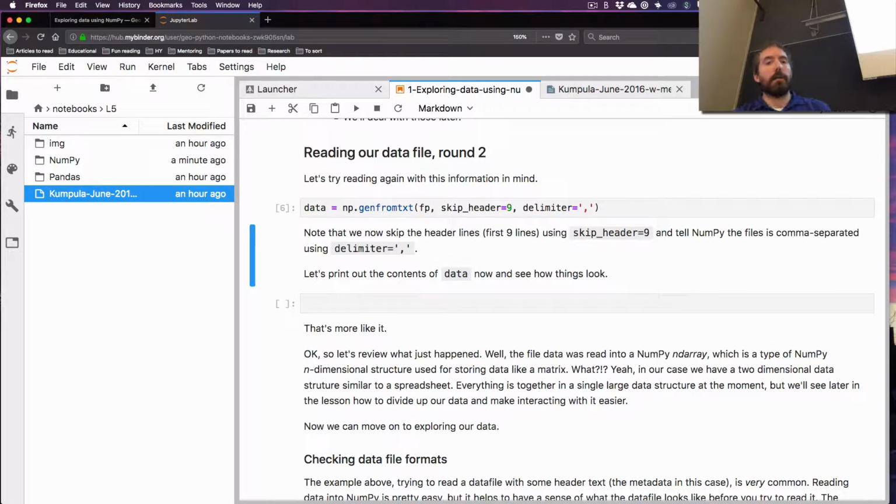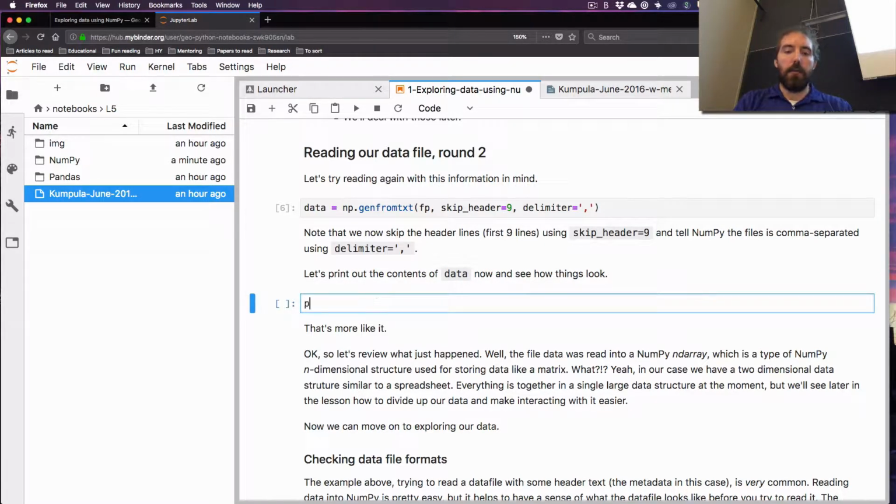So if we try again, hopefully you run this and you don't get any errors. And if we print out data, do we see something a little bit better?